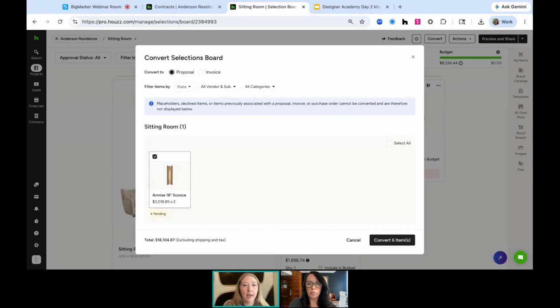I can put all of that batch together. Now, up at the top, the state is going to show you the things that are approved, all the things that are pending. Ideally, if it's already been approved, you can go ahead and put it on a proposal and move towards collecting payment from your client, right?